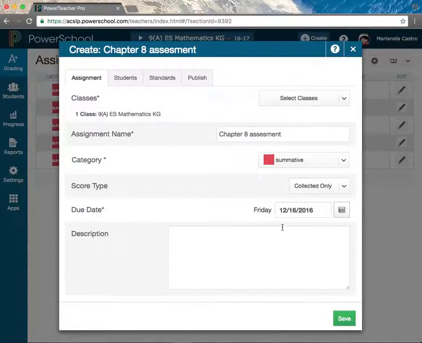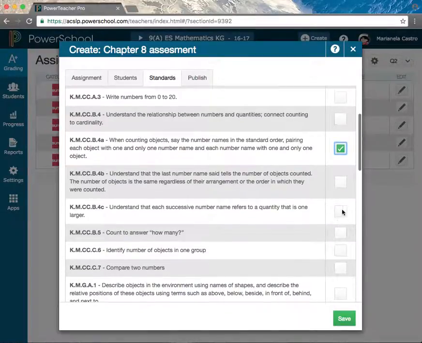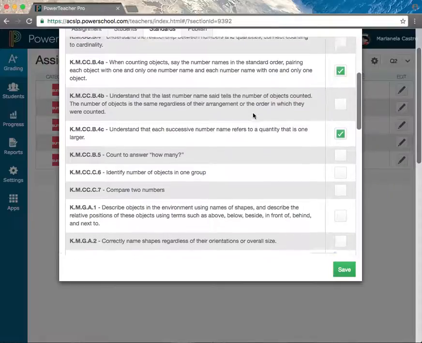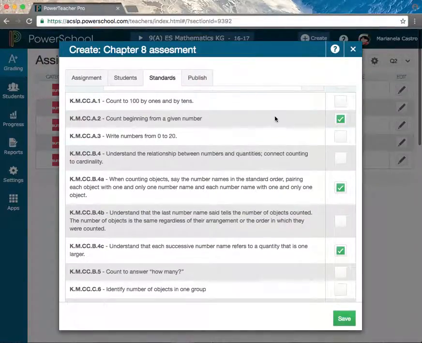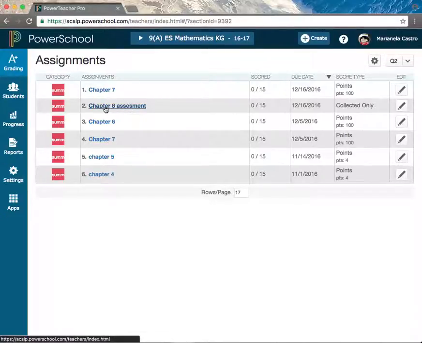Once you've done that, we come here to this tab that's called Standards. And now you will pick the standards that you are assessing with this assignment. You can either pick just one or you can pick several. If it behaves like that, don't worry, just simply scroll up. Once you're done picking the standards that you want to assess, you hit the save key and then you can close it.